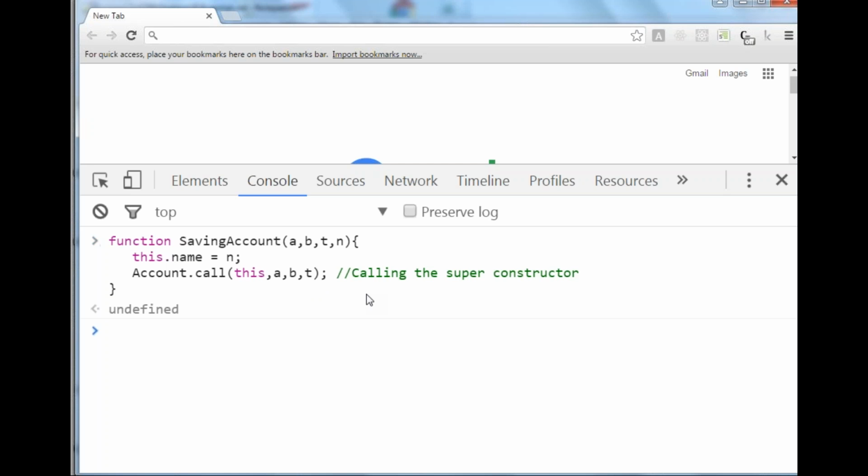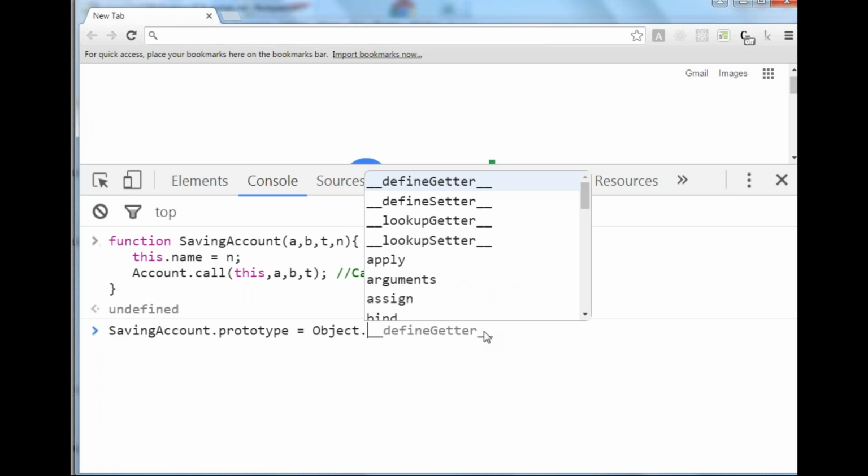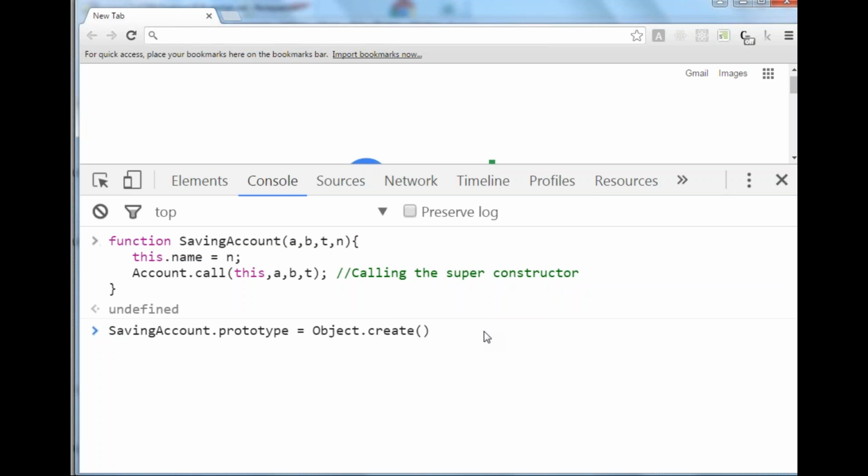Then if you want to establish the relationship, this is the important part. So saving account dot prototype equal to... I have got the properties, now we are going to get the behavior with Object dot create account. What I'm trying to explain here is: get all the behaviors as well, that is the functions, and assign it to the prototype. And once again we can create some objects and make use of that. Okay, this is done.